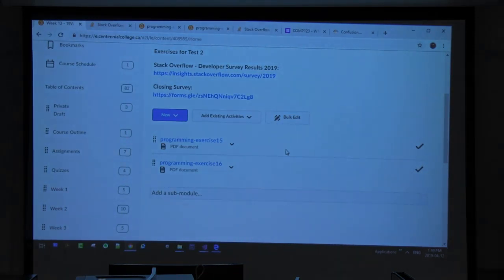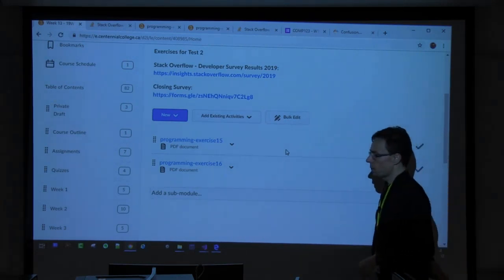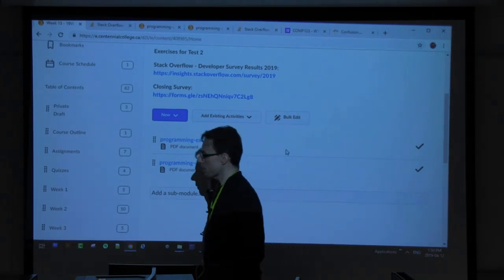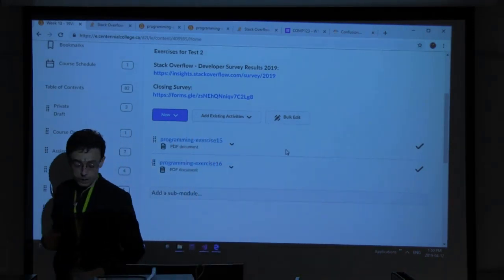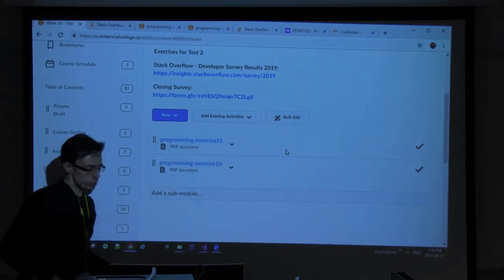So review this exercise that we did today. Review the recording if you need to. Carry on with the 16th, and again, I'll provide the solution. And for 15 as well, I'll upload the source code too.